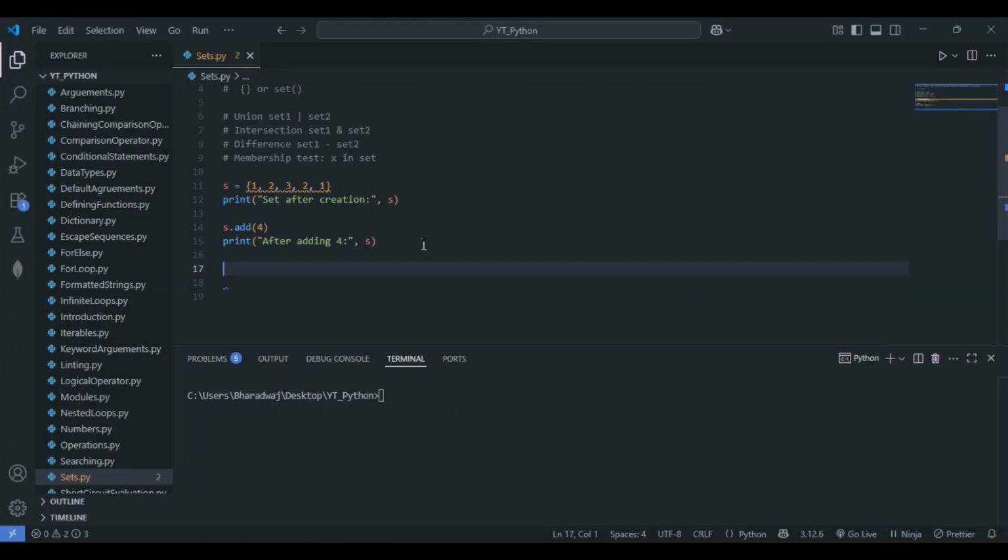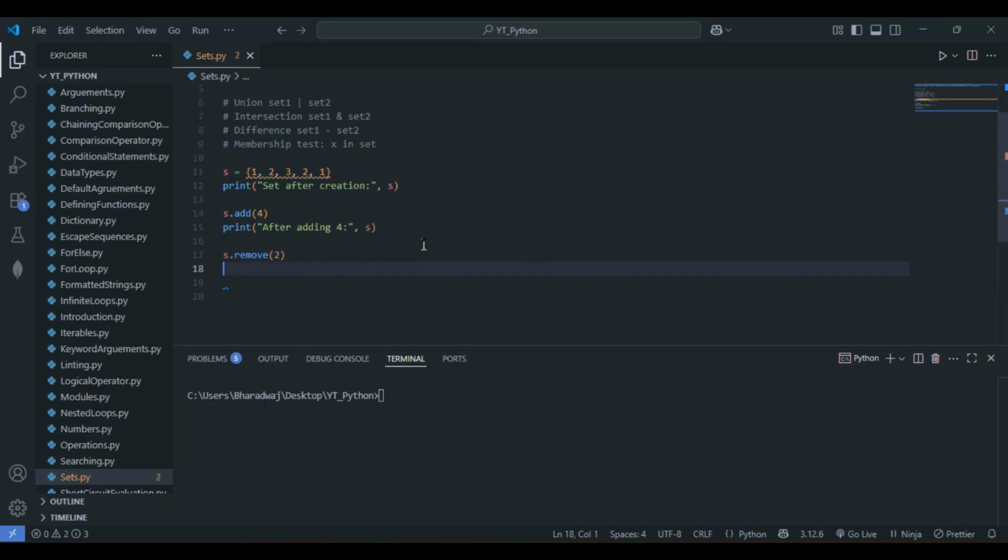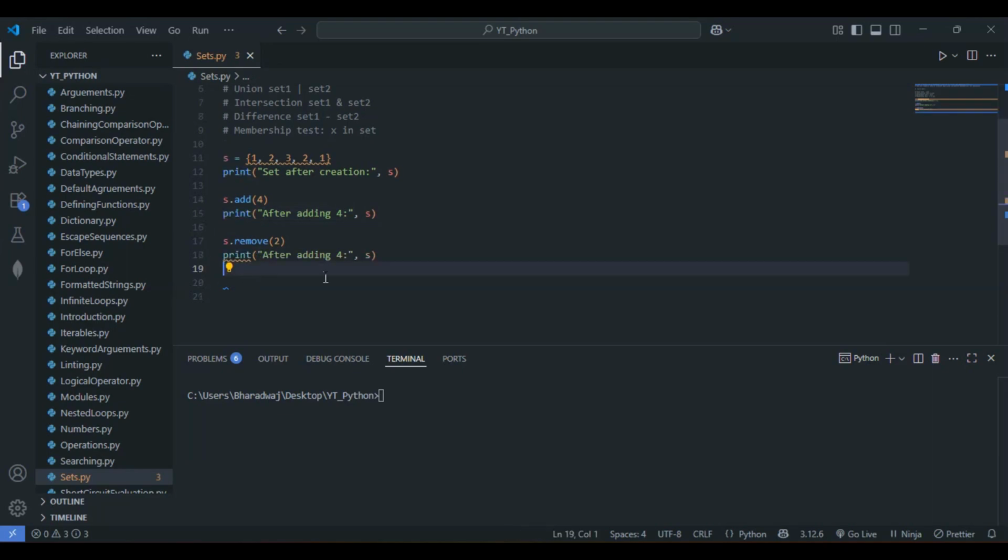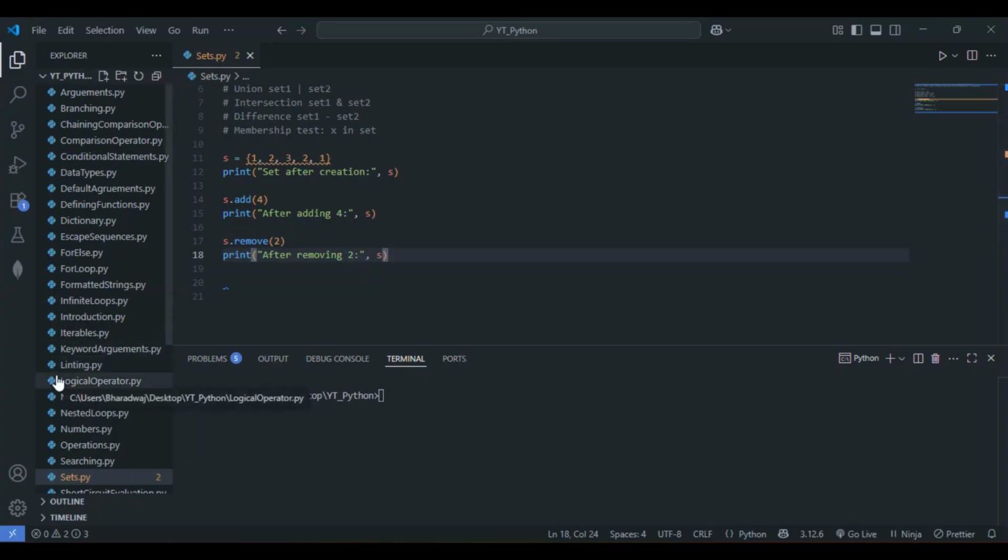Let's move on with the third example. Suppose you want to remove an element from the set, I can make use of the remove operation that the set provides. Let me go with the remove keyword. This is showing in the suggestions, you can see here. We have 1 2 3 4 in the set, so let me remove 2 here. Let me copy this line, line number 15, and paste it over here. After adding, I'll change this to after removing or deleting, and instead of 4, I'll give 2 here.